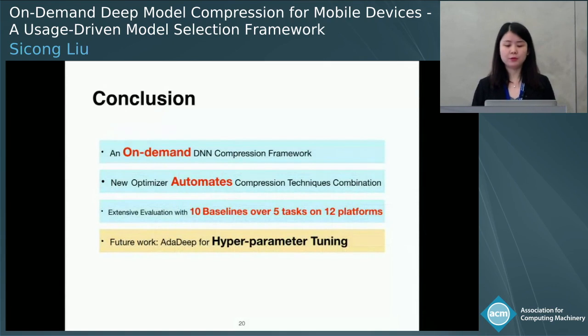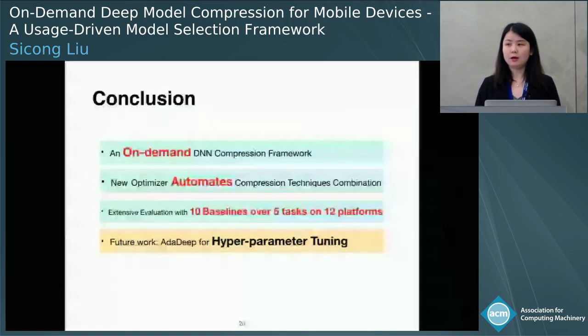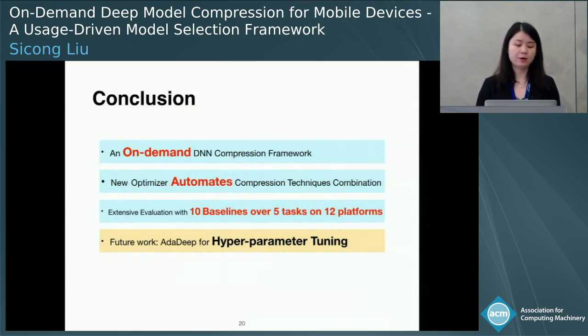This is the first work to integrate deep model compression into an automated hyperparameter tuning framework, and we also present a new optimizer to automate the compression technique combination. And we conduct exhaustive evaluation on 10 baselines over 5 tasks and with 12 platforms. In our future work, we will expand AdDeep to standard hyperparameter tuning.